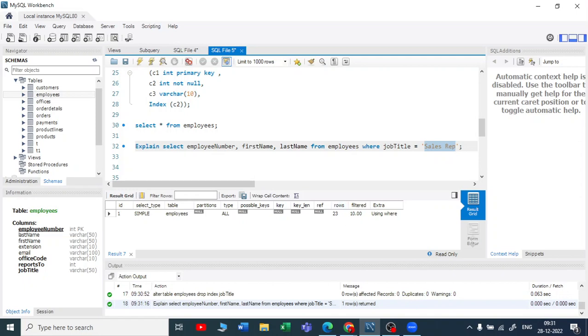But when I create an index, so let me create an index here. How to create an index for the existing table? You write create index and give an index name. For now, let me give an index name called job title. I want to apply the index for the column job title. The syntax is create index, index name, on the table name employees, and you need to give the column name on which you want to apply the index.